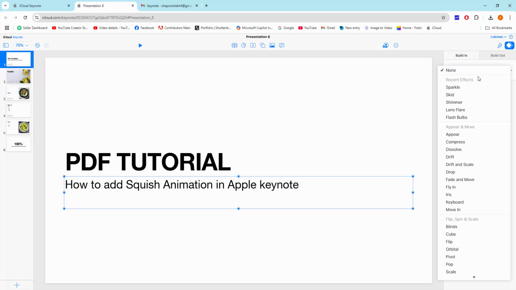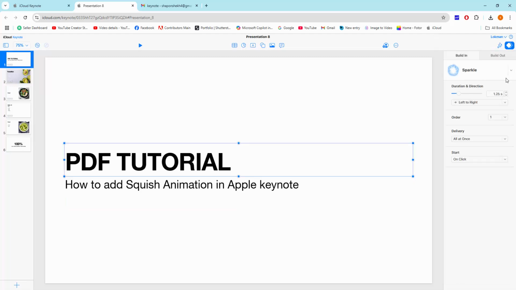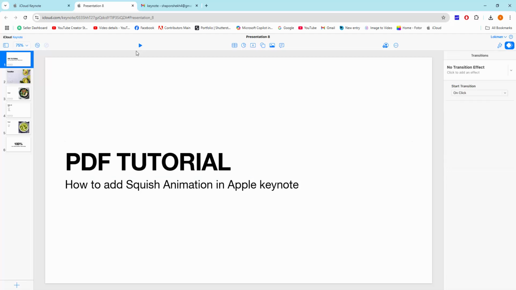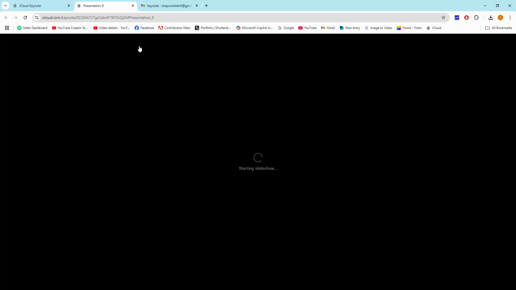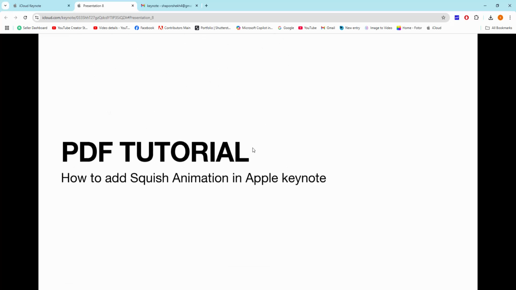Now you can see here are many animations. Now I find my squish animation. Now I add my squish animation. Now click this play or preview button to check how it works. Just press it. Now wait some moments. Now you can see I added squish animation in Apple Keynote very easily.